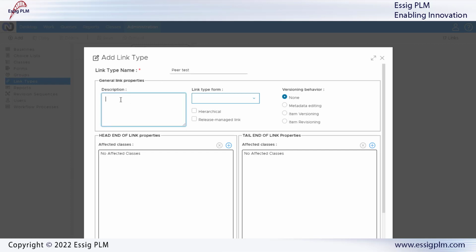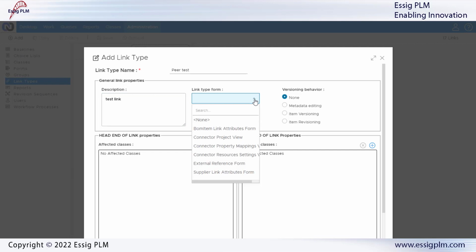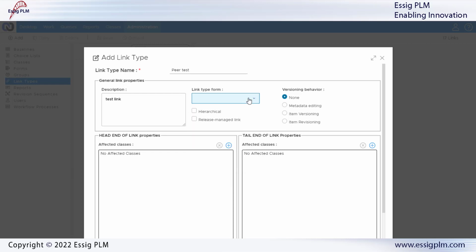The description is optional, but it is always useful to add a comment for future reference regarding the reason for the link. I can add properties to the link by selecting a specific form. Forms are used to provide both the interface and the structure of database tables containing customizable information. Please refer to the tutorials on how to manage the forms in Nexa for further explanations on this subject.